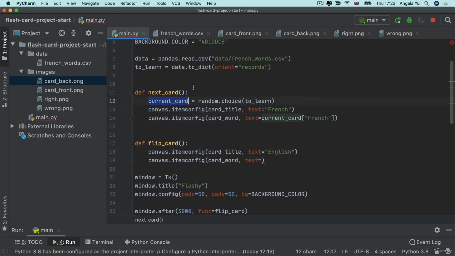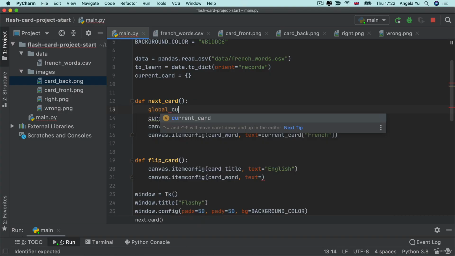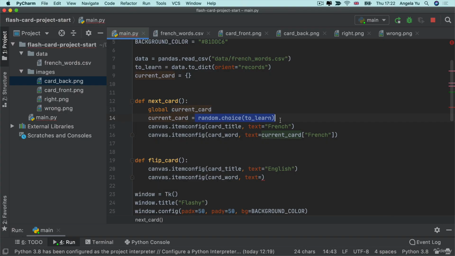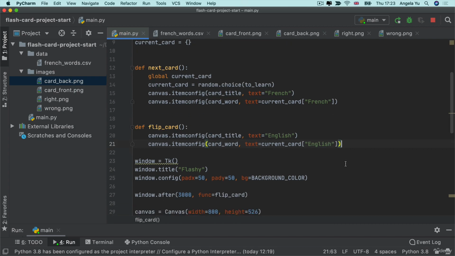Now at the moment, this current card is locked up inside next_card, so we can't actually get hold of it without creating a new random choice. So what we can do is create our current_card and set it to an empty dictionary, and then we can change this to a global and tap into that current_card to modify it and save this random choice from our list of French and English pairs. So once we've got that inside there, then we can tap into it inside flip_card and we can say current_card, get hold of the value under the English key. And that way we update both of our text.